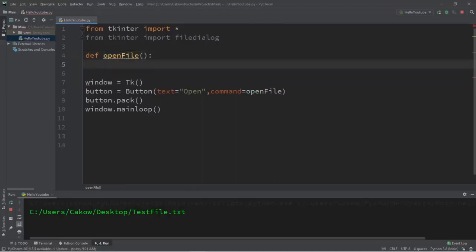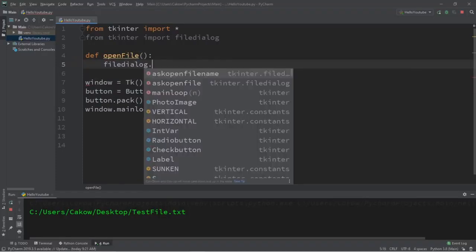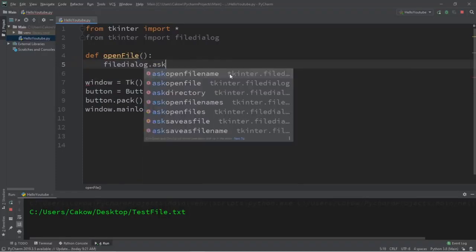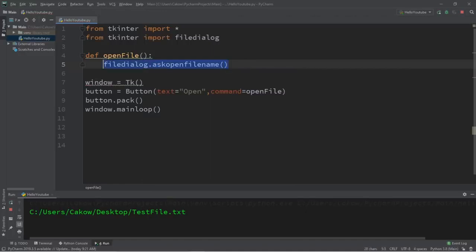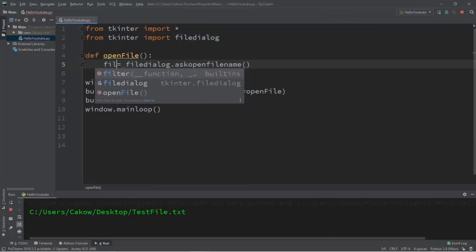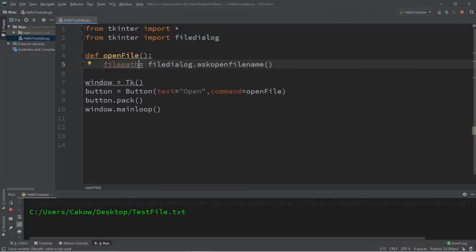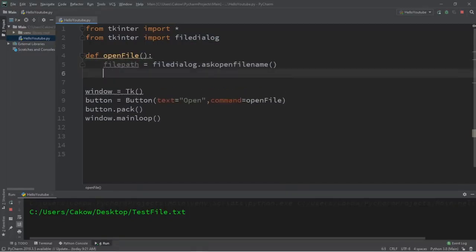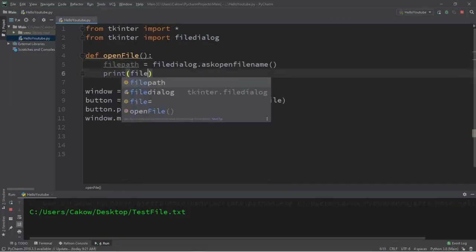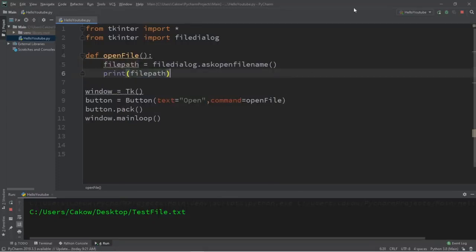And when we call this function, we're going to take filedialog and use the askopenfilename function. So this is going to return a string, and that string is the file path of where your file is located. So what we could do is store this within a variable. So let's store this within a variable called filepath. And to test this, let's just print this, just to take a look at the contents of this variable. So let's just print the filepath.